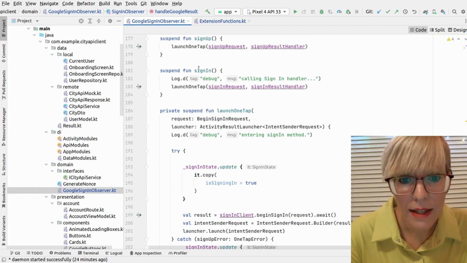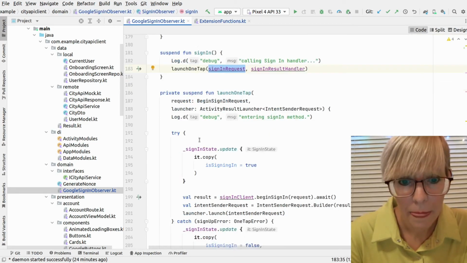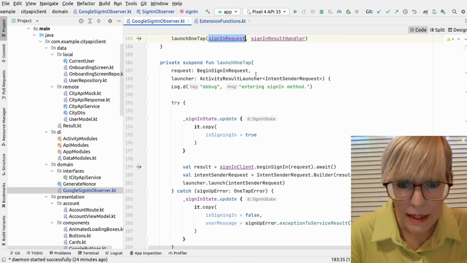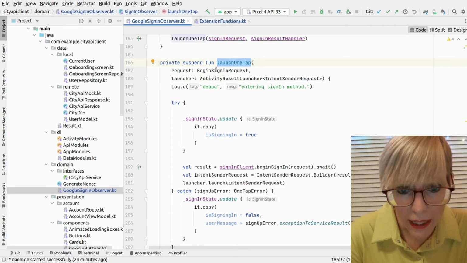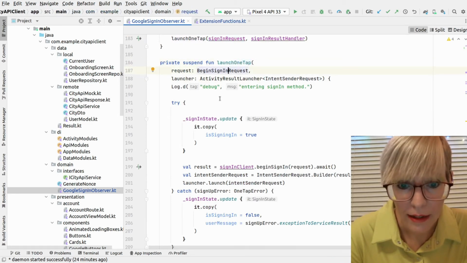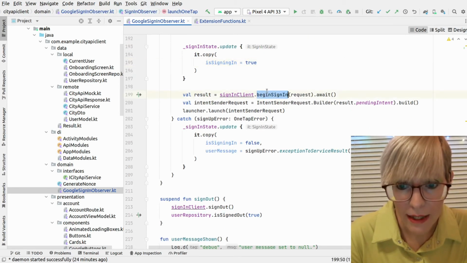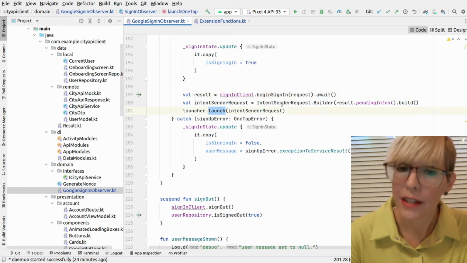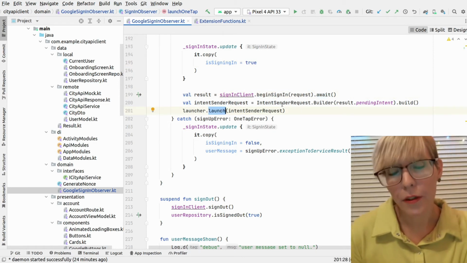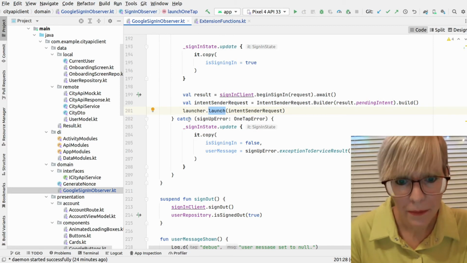So the class has a sign-in function where it launches the sign-in request. And basically this is how we do that here with launch one tap. So we get in whether it's sign up or sign in. We update the state to is signing in equals true. And then we begin the sign in and we wait for it. And then go ahead and launch it. And then it's going to go through and hopefully bring back a response from Google.